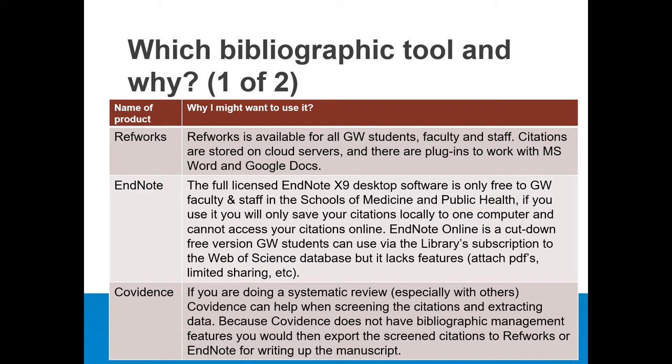EndNote is more complicated. The full licensed EndNote X9 desktop software is only available to GW faculty and staff in the schools of medicine and public health. If you use it, you will only save your citations locally to one computer. You cannot access your citations online, although you can share your EndNote libraries.